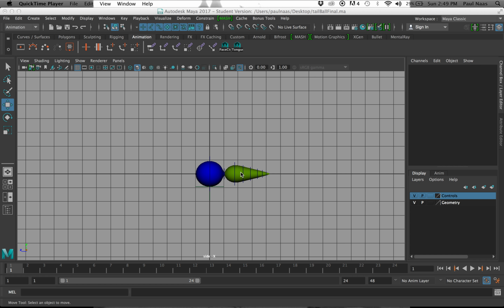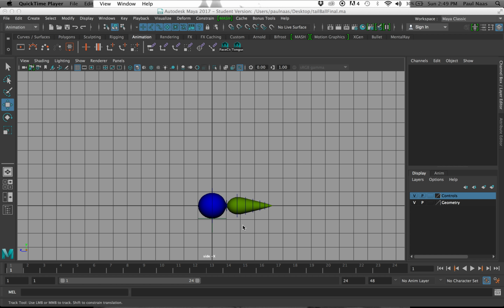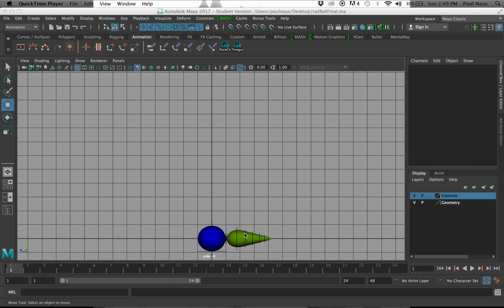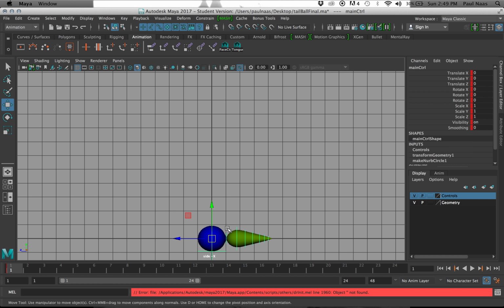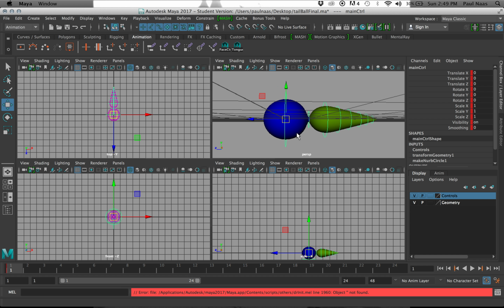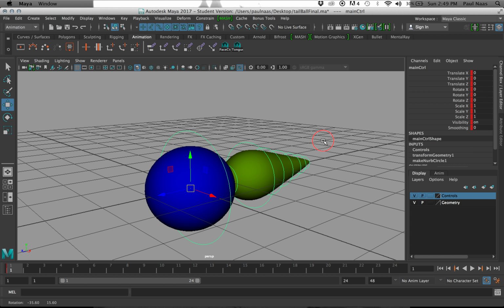So this rig is up on canvas. It's up there waiting for you. And we're going to do just like we did before. I'm going to animate this from the side. And the main control is right here. Let me show you that in the perspective view so you can see a little easier.